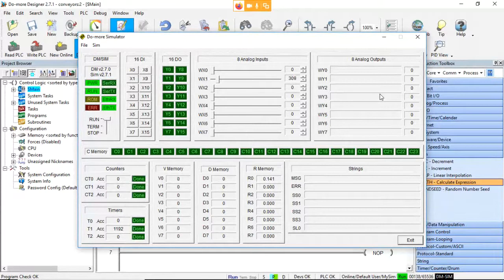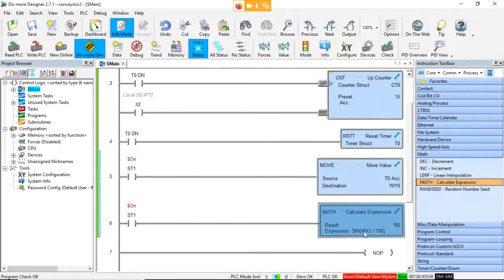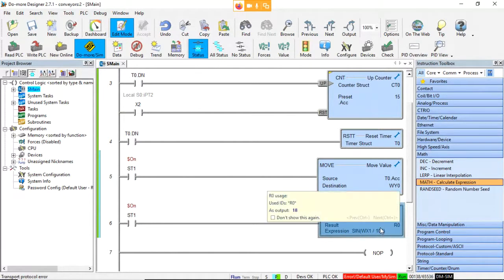Okay, even though I have this resolution, what's happening here is kind of a weird thing. What it's doing is taking WX1 and dividing it by 100, but it's making it an integer. So it's losing the decimal point.